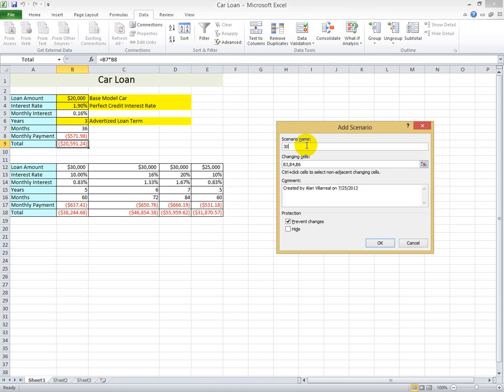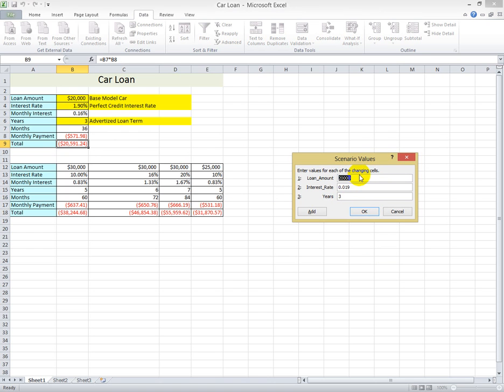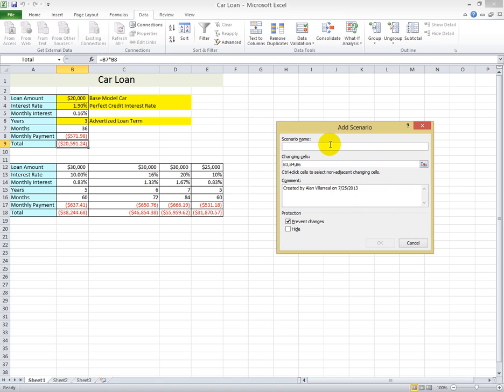And then the next scenario is 30K at 16% for 6 years. Again, you can specify that information and spell it out down here, but I'm not going to waste that time. Changing cells are the same ones that we used before. So we'll say OK. So we want 30, we want 0.16, and this is not going to be 3 years, it's going to be 6. And we're going to add the next one, which is going to be 30K.